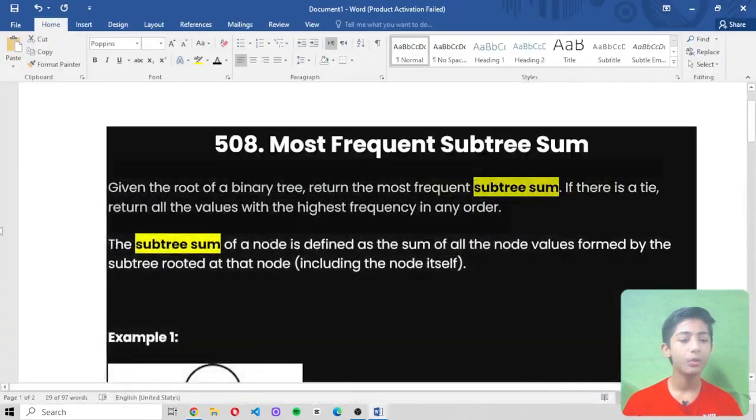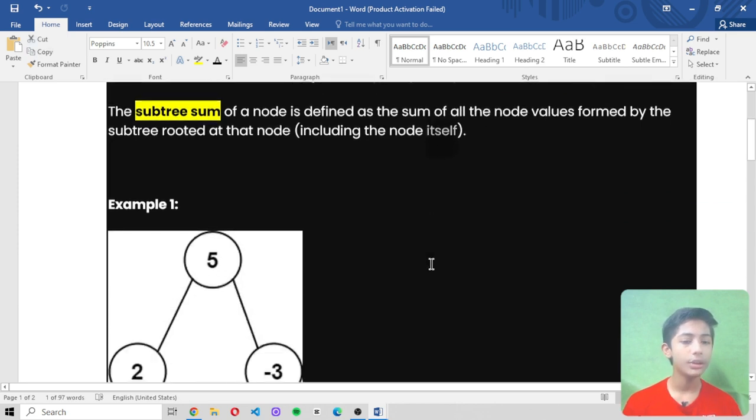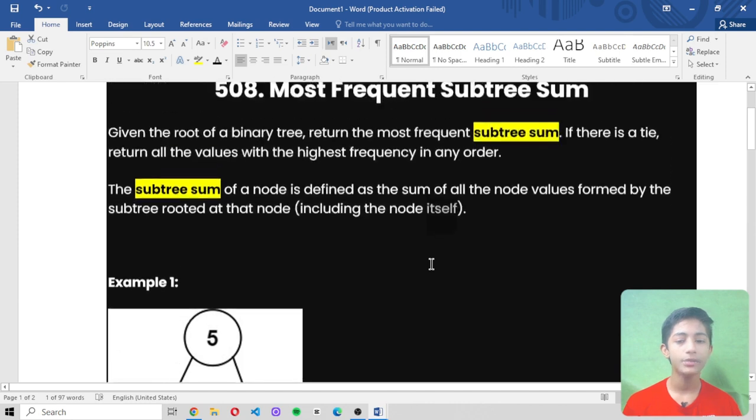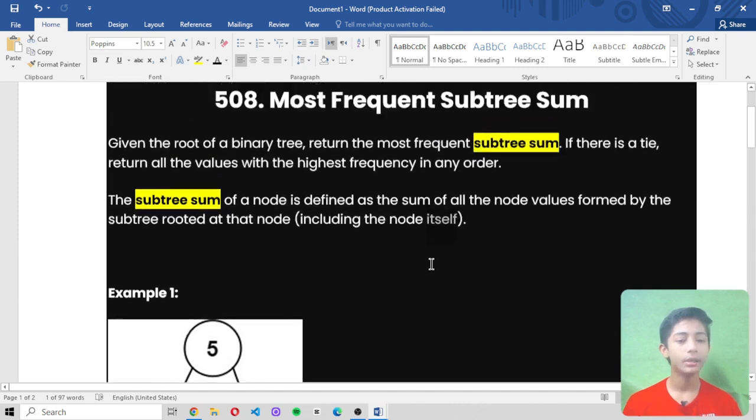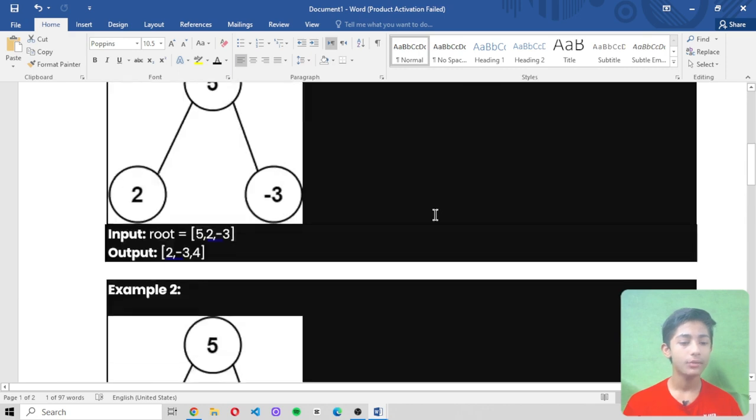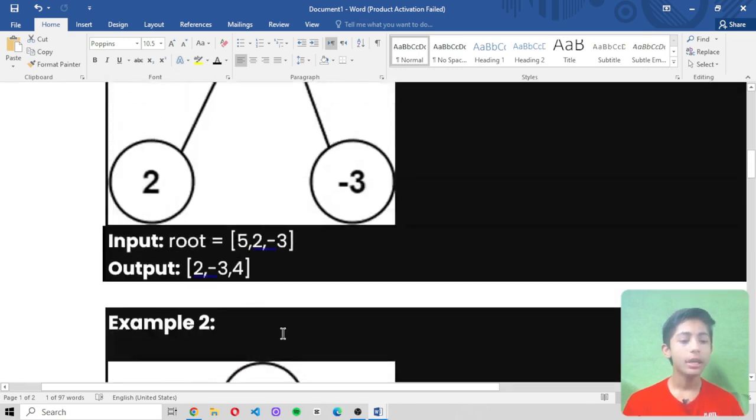It is giving me the root of a binary tree and we want to return the most frequent subtree sum. If there is a tie, we want to return all values with the highest frequency in any order. The subtree sum of a node is defined as the sum of all node values formed by the subtree rooted at that node, including the node itself. Highest frequency, in any order. Okay, there is a tie.